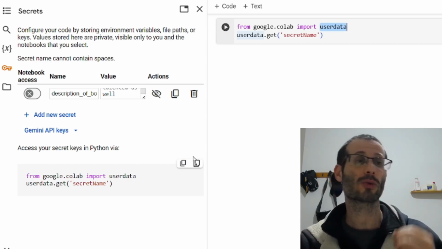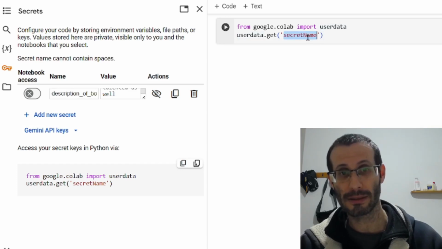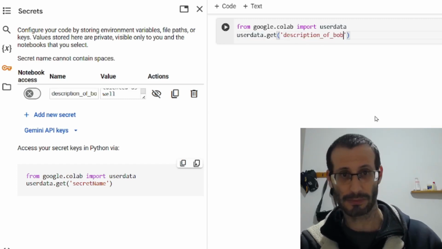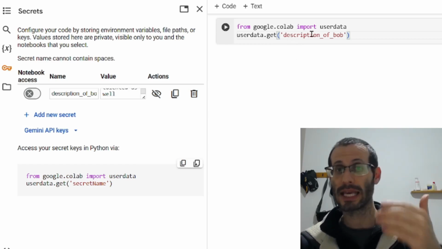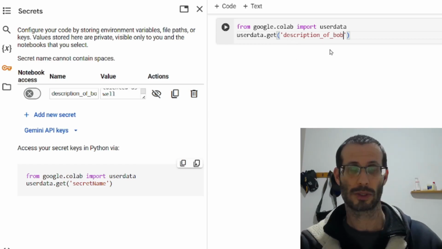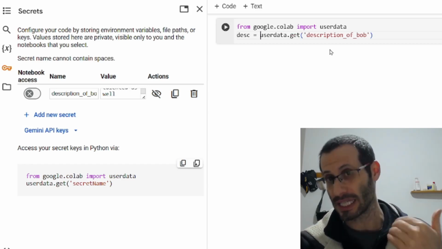So I'm simply going to copy the key of my secret and paste it here. Replace it in the get function. And the get function will return the value of the secret whose key was provided here as a parameter. So let's save it in a variable. And now we should be able to see the value of this secret.